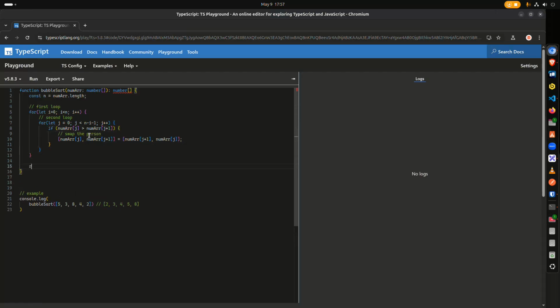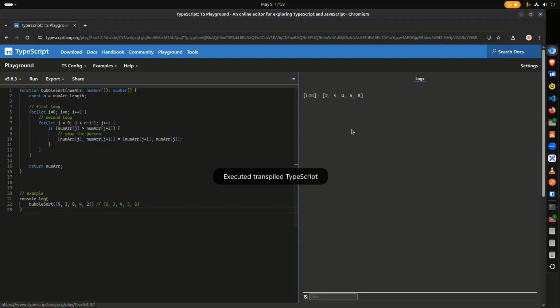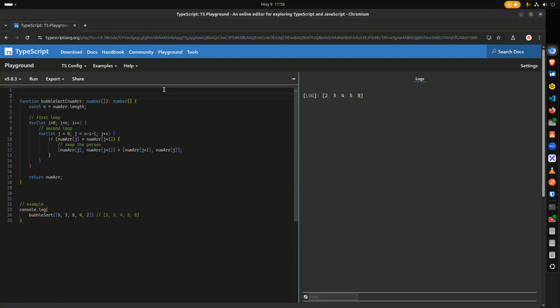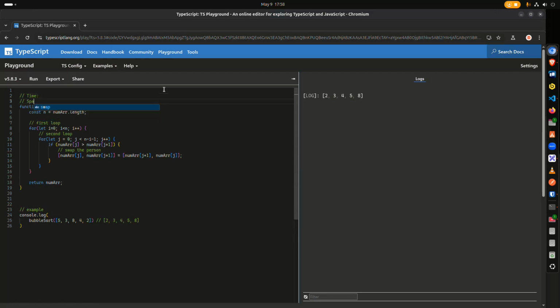So basically that is it. Let's return the same array, right? And let's check the output. So when we pass 5, 3, 8, 4, 2, this is not sorted, and it should be sorted in this order. As we can see, it's sorted in the correct order, right? And so we need to know the time and space complexity of this sorting algorithm, right?